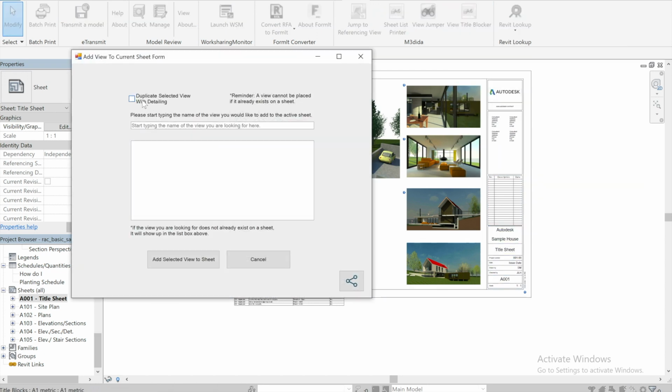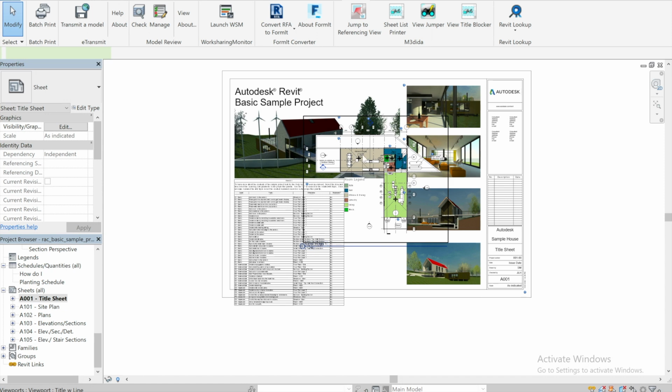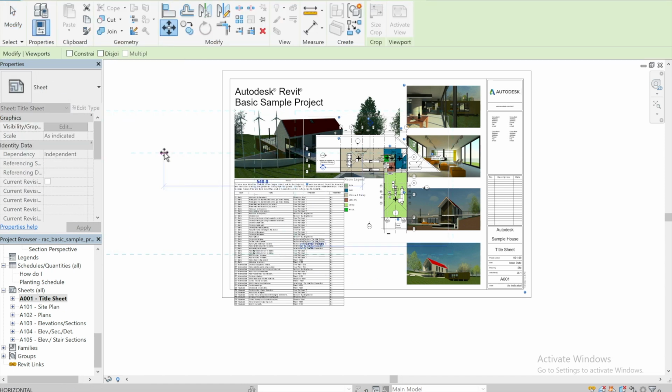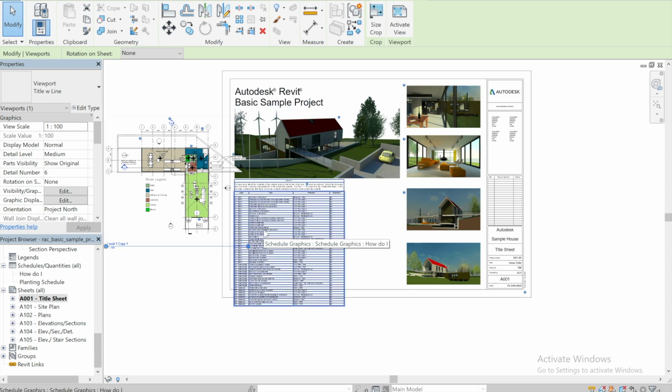We're going to leave this unchecked because we want to search for views that are not already on a sheet. We're going to type Level 1, and you can see Level 1 copy pop up right here. You're going to select Add Selected View to Sheet, and you're going to see it pop up right here. And then of course you can place it wherever you want. All right, that is method number 1.